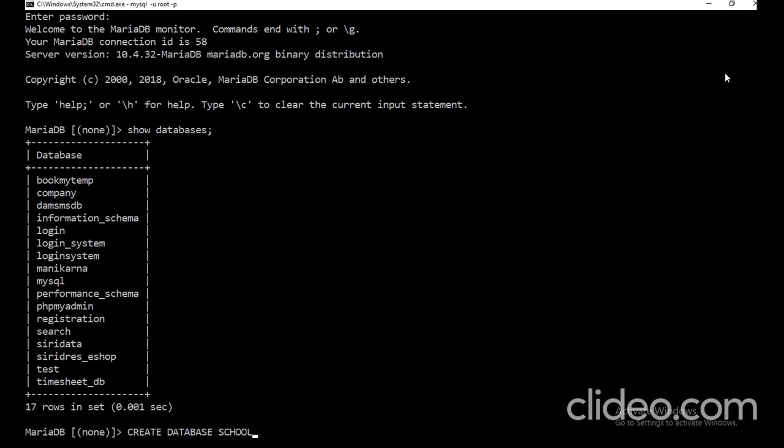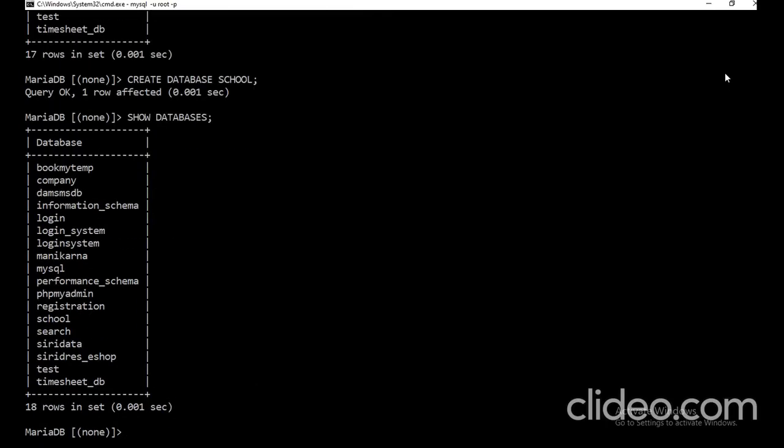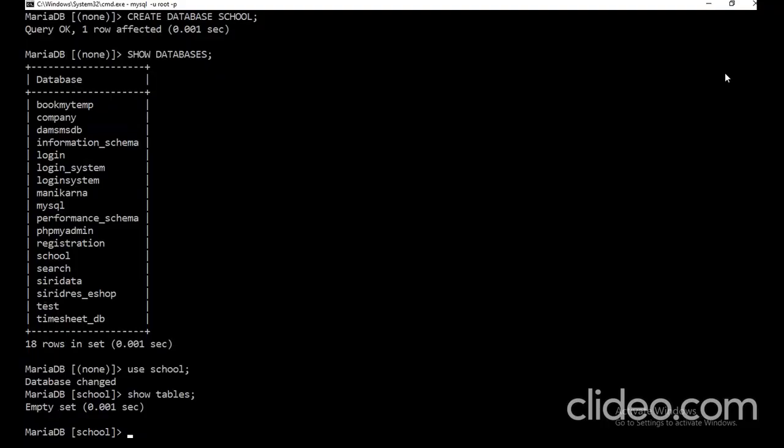school. Yes, database creation successfully completed. To check the database, okay, school, use database. Yes, database is changed. Now show tables, that means no table. Now we will create the table.